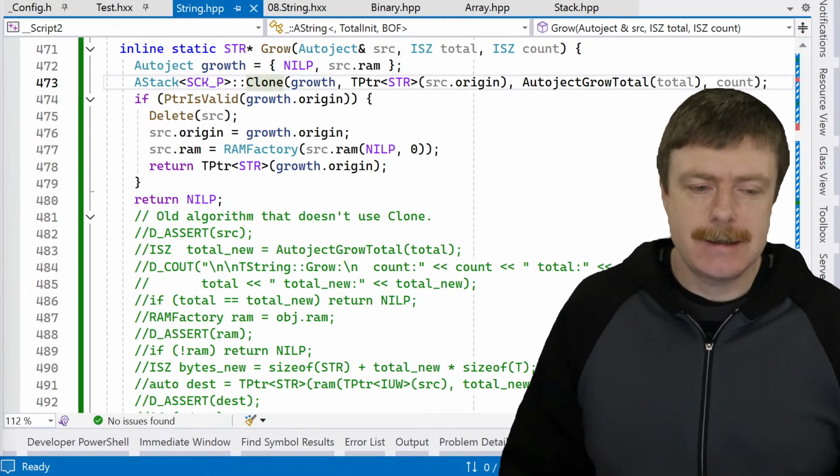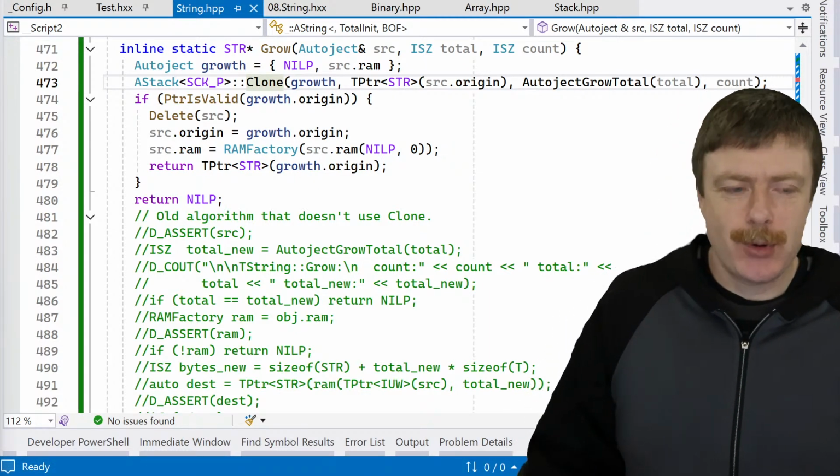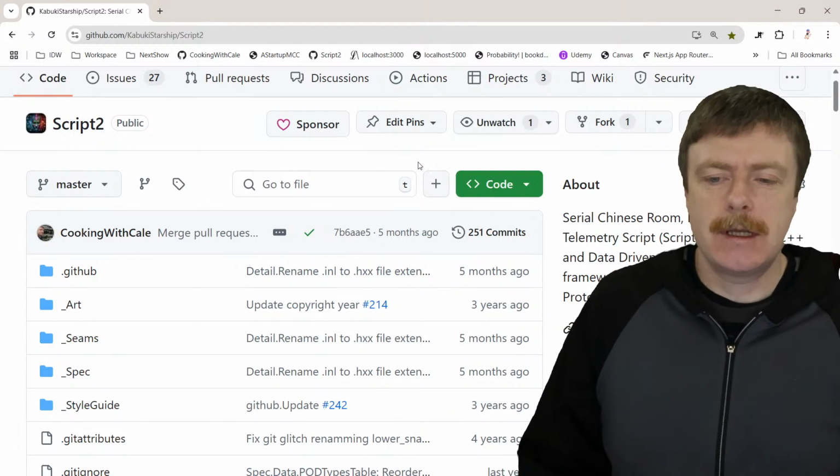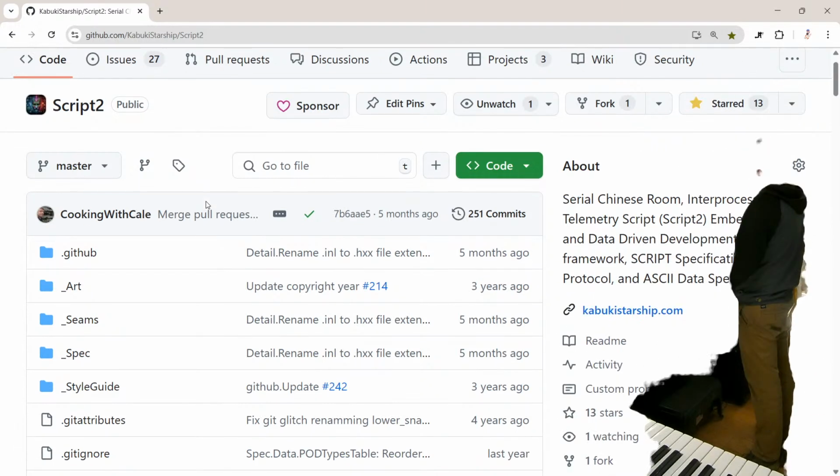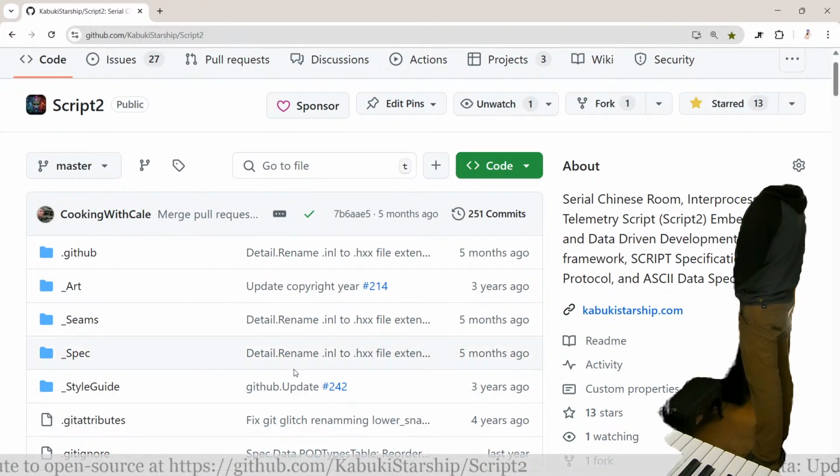This is the Serial Chinese Room Interprocess and Telemetry script that you can find at github.com forward slash. Wrong one. Oh, that's why it keeps popping back up.